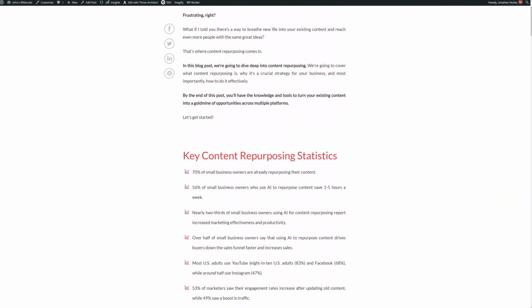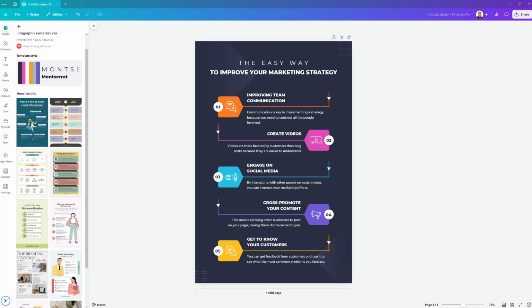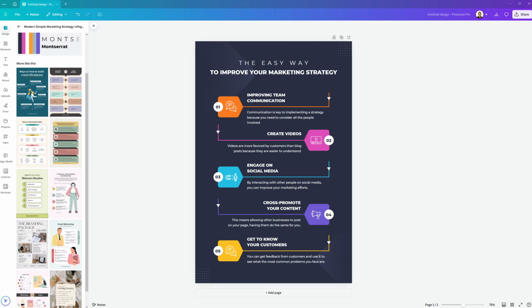Alright, let's move on to the next strategy, converting blog posts into infographics. This is another highly effective way to repurpose your content. What you need to do is turn those text-heavy blog posts into visually appealing infographics for platforms like Pinterest. Infographics help simplify complex information and make it easier for your audience to digest. Plus, you can reuse them in blog posts, emails, and social media.